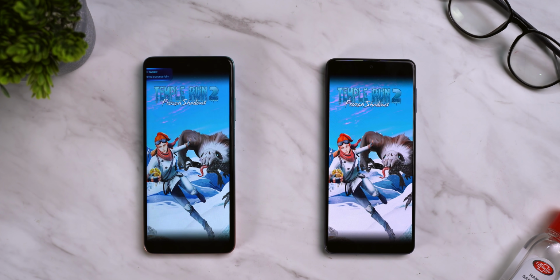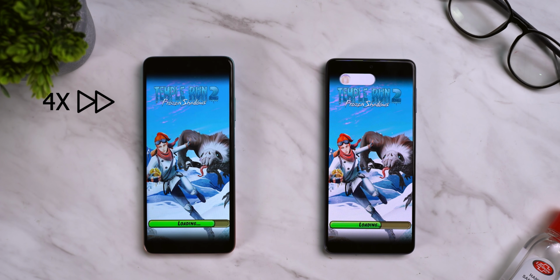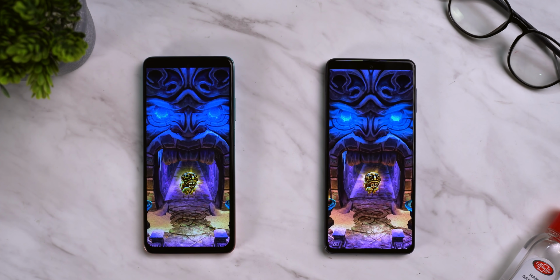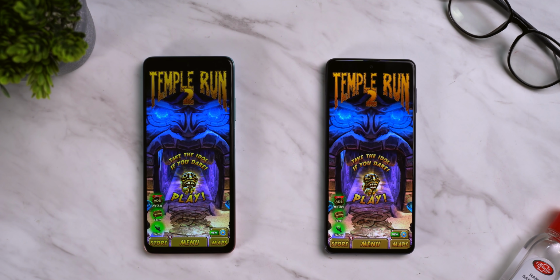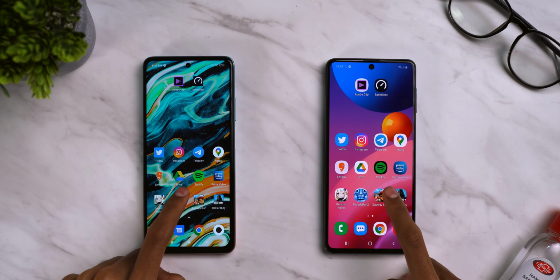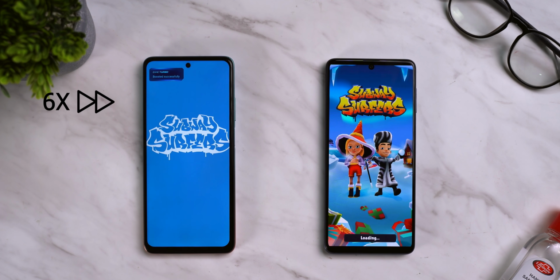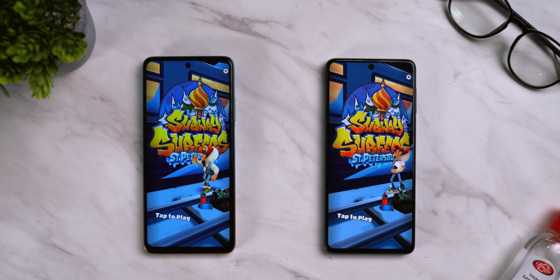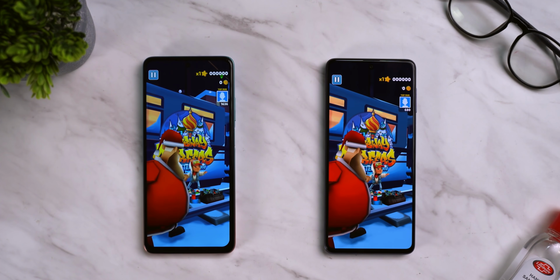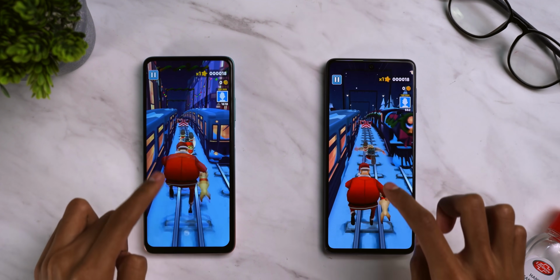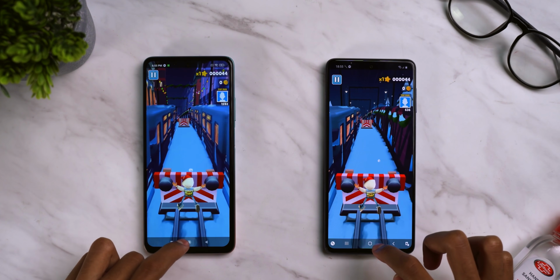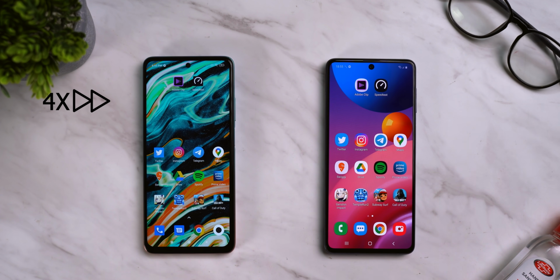Temple Run, again it's the M51. Next up, Subway Surfers. Can the Mi 10i strike back? Nope, it's getting worse. Let's start a game and leave. We'll come back later and see if we can resume the game from where we left.